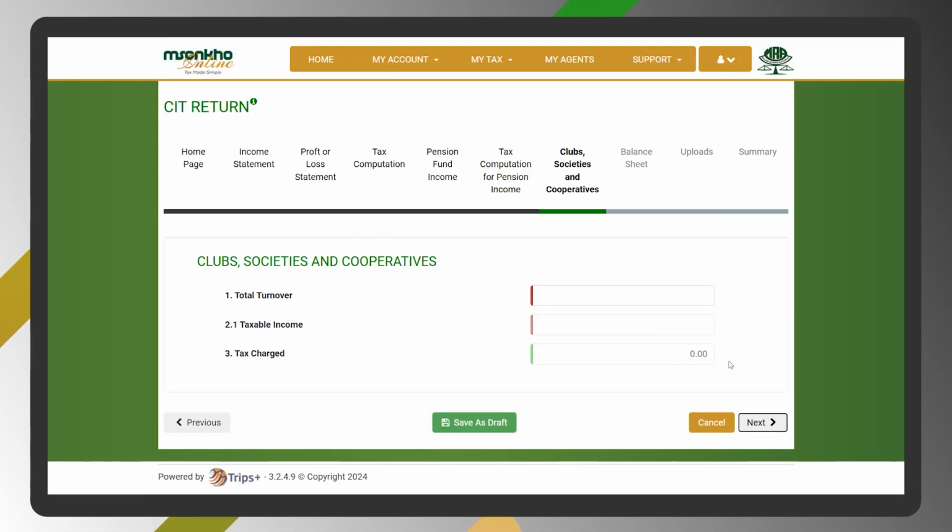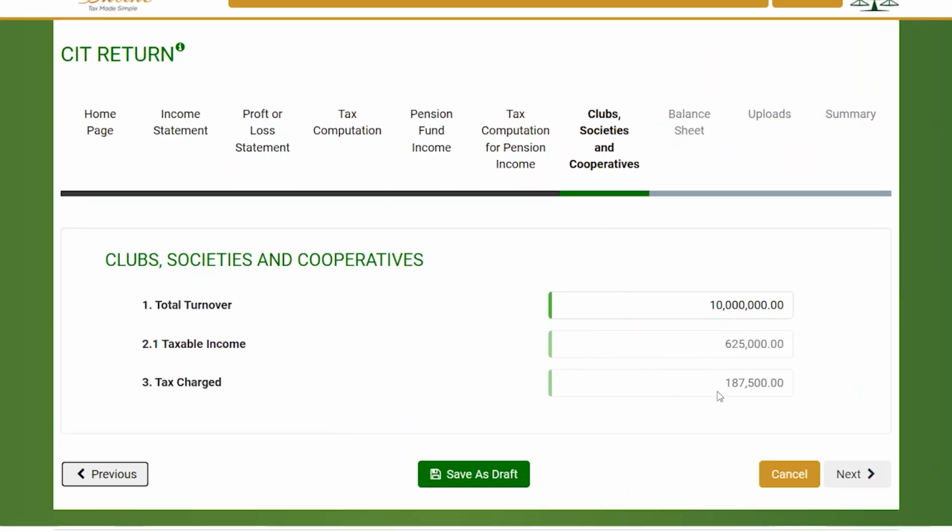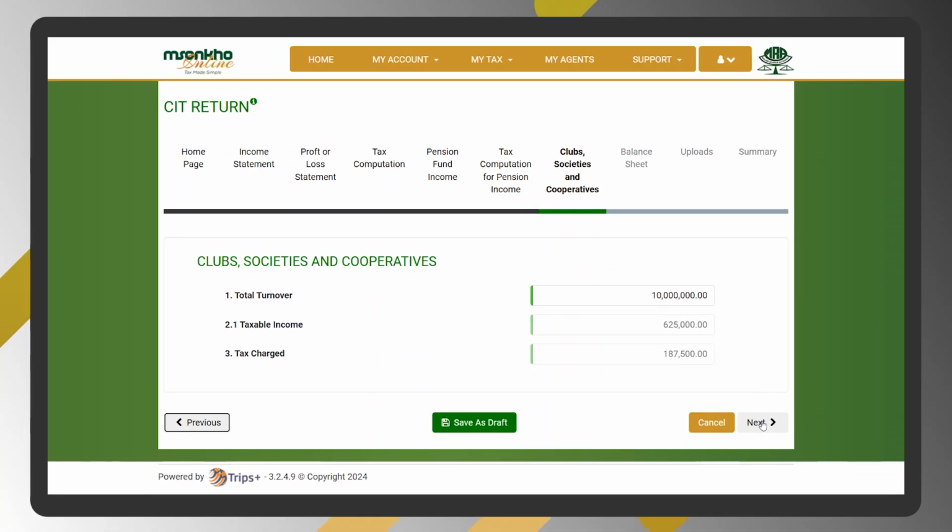Under clubs, societies, and cooperatives, you can indicate the total turnover, and the system will calculate the taxable income and the tax charged under that. Save as draft optional, click Cancel to abort, or click Next to proceed.